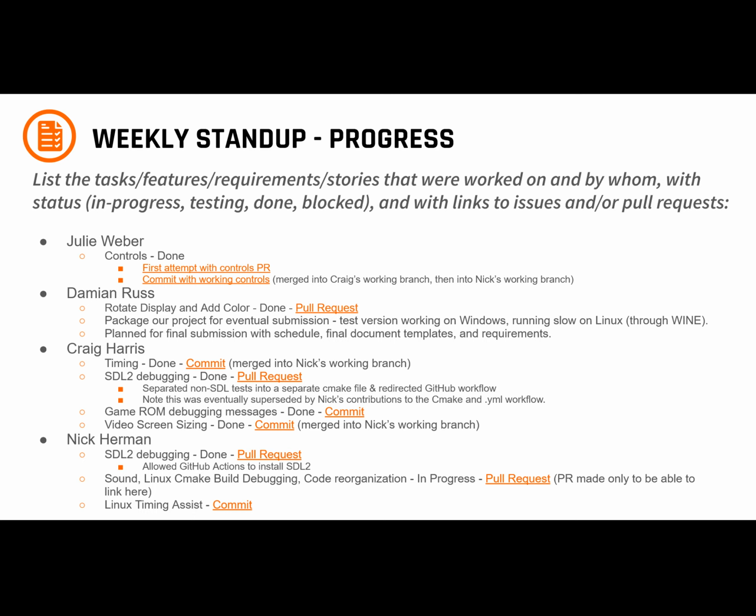He has so far tested an older version of the project on several Windows machines and Linux running through Wine. He also got all the final deliverable templates, requirements, and schedule together so we know what needs to happen next. I implemented timing restraints for Windows, Mac, and Linux, with help from Nick to get the Linux version working, so the game doesn't run too fast on powerful computers.